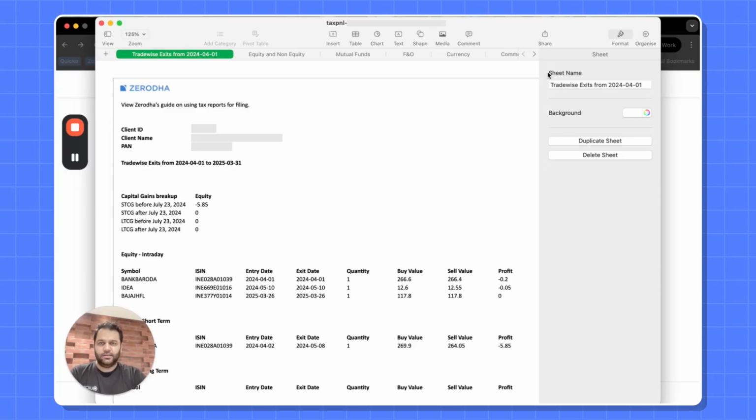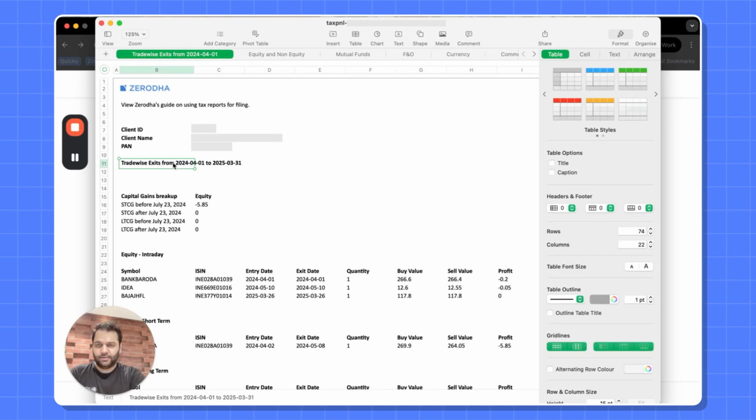As you can see, the new tax P&L report is very similar to the earlier one, right? However, there are a few notable differences. So up top, you have client information. Of course, you need to make sure that you downloaded the tax P&L report for the right financial year. In this case, because we chose financial year 24-25, the start date is 1st April 24, and the end date is 31st March 2025.